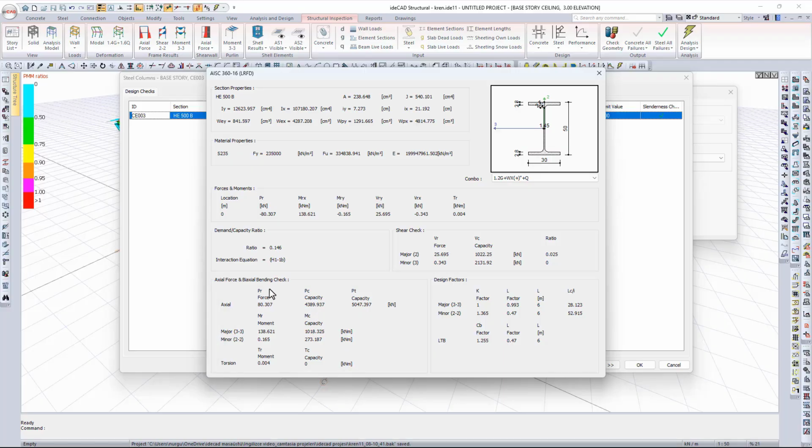The internal axial force, along with the tension and compression capacities, are shown here. Likewise, the bending moments obtained from analysis in the major and minor directions, along with their corresponding moment capacities, are listed below. The same applies to torsional moment capacity.